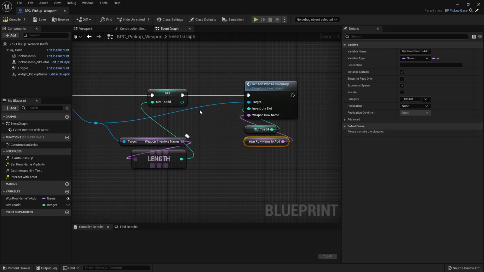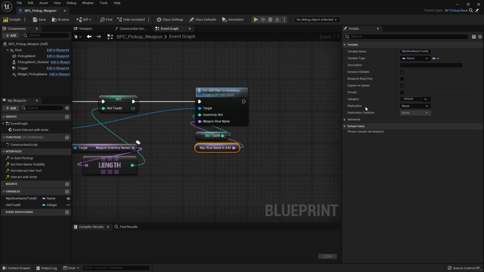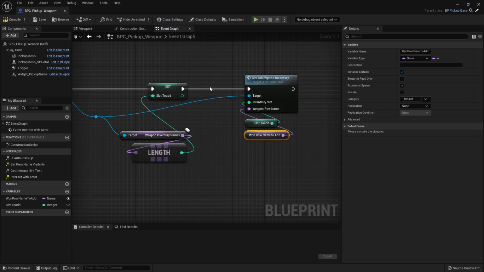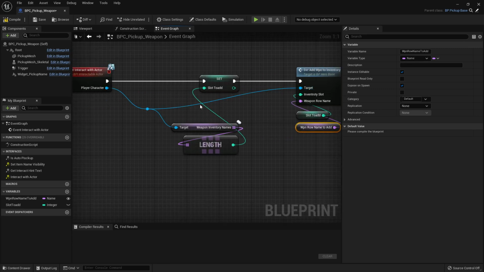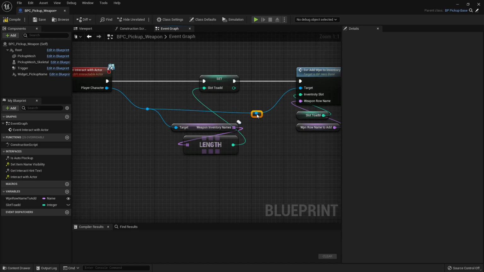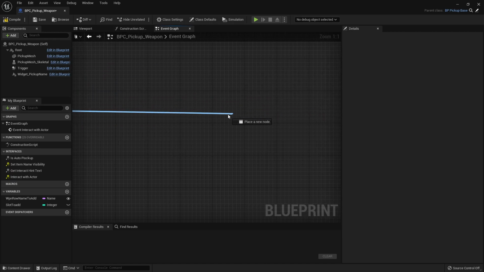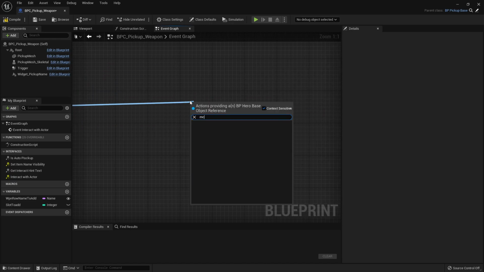And to make sure that we actually switch to this weapon, we want to call our multicast switch weapon event. That way, if we call that event, it will also play the switch weapon animation, and it will set up all variables so the weapon is good to go. So we can drag off the player again. And in this case, we want to multicast switch weapon. So MC switch weapon.